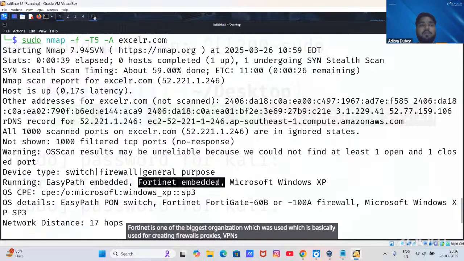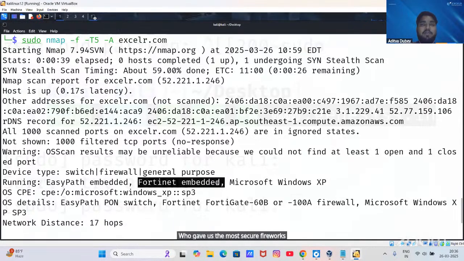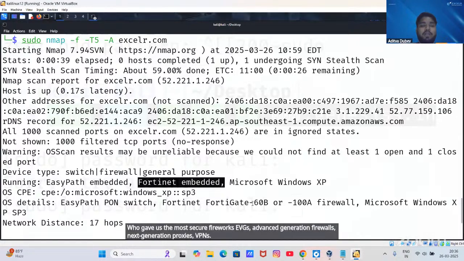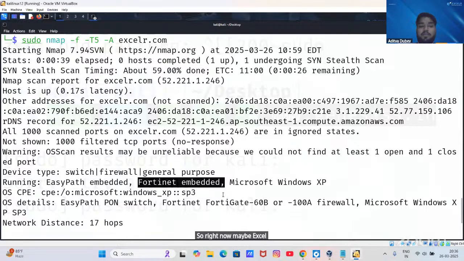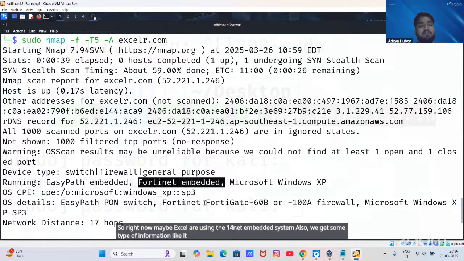Fortinet is a company which creates network devices like Wi-Fi, routers, firewalls, and it was one of the biggest companies that gave us the most secure firewalls, advanced next generation firewalls, next generation proxies, VPNs. So right now, maybe XLR is using the Fortinet embedded system. Also, we get some information like Microsoft Windows XP SP3, OS details, EasyPath, Fortinet FortiGate 60B.